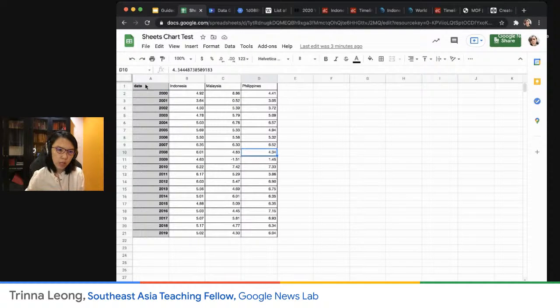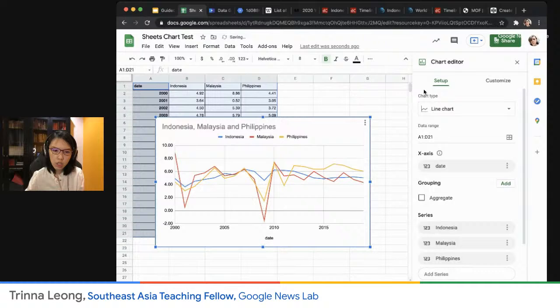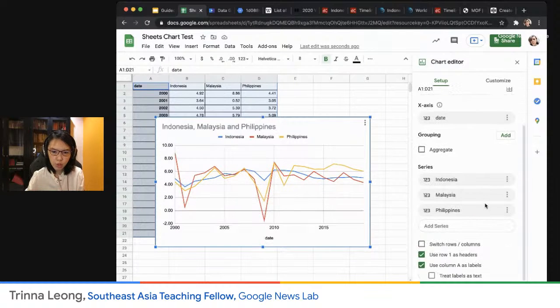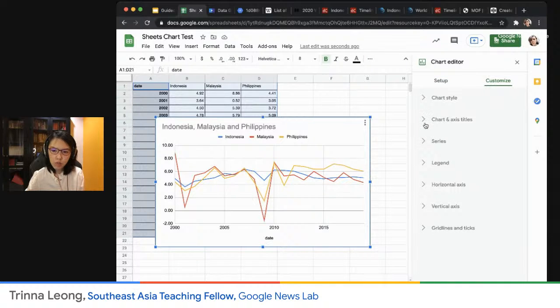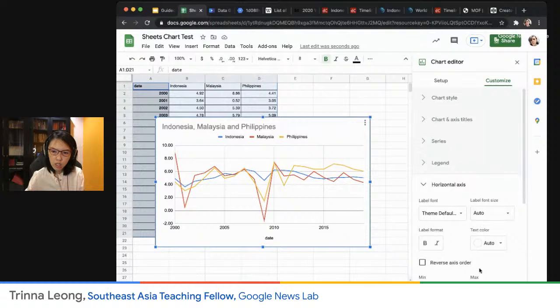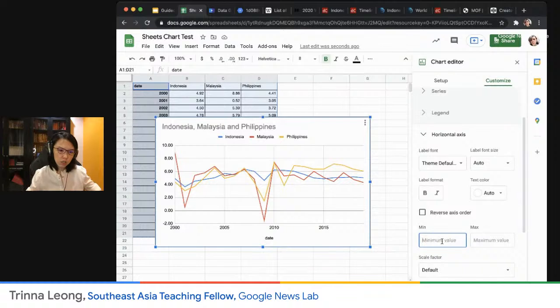And so after I cleaned it up, I just went into Insert, Chart, and this is the default. So I'm pretty happy with this, but I may want to do a bit of modification. So then I will go to Customize, and then go to say the horizontal axis, and I want to adjust the minimum and maximum value so that it doesn't look so cluttered.